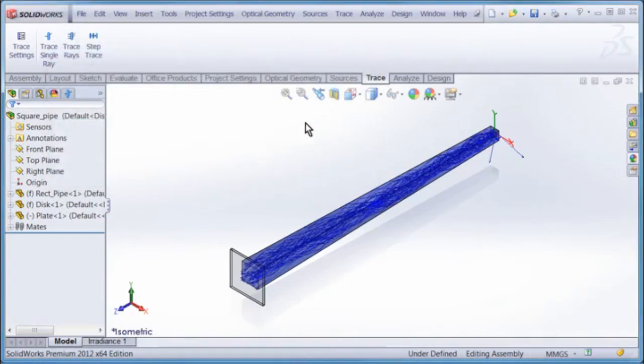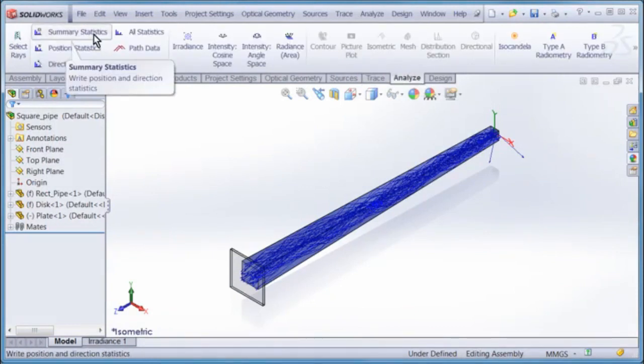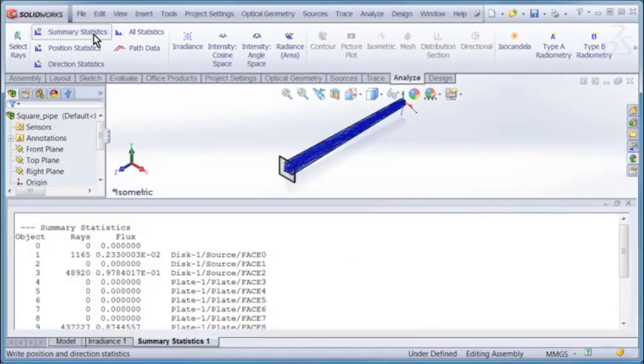Okay, so we've now completed this ray trace, and again, we'll first take a quick look at the analysis. A simple analysis might be, where is all the energy after the ray trace? If I click on Summary Statistics, you'll notice another one of the features in Apex 2012 is this split view. What this allows you to do is look at the results of the simulation as well as, in this particular case, the summary statistics.